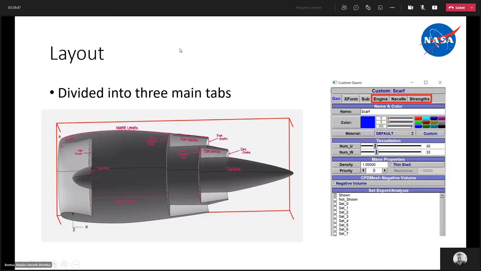Moving on to the layout, the engine is divided into three main tabs in the code: the engine tab, the nacelle tab, and the strengths tab. The engine tab focuses mainly on the inner portion, like the exhaust and the portion of the engine that would be the inner part, even though we don't get into how it works. All of those components are under that tab. The nacelle tab focuses on the shell, the inlet, and the shaping of that. And the strengths tab is where everything gets a little more specific, and the user has the ability to adjust the right and left side strengths on the inlet and the trailing edges.